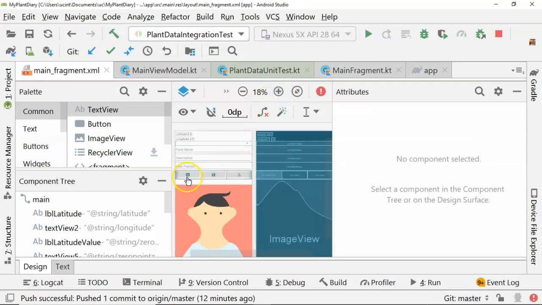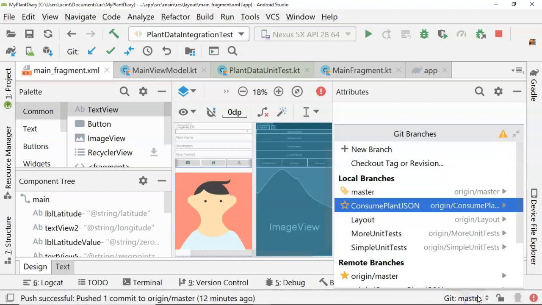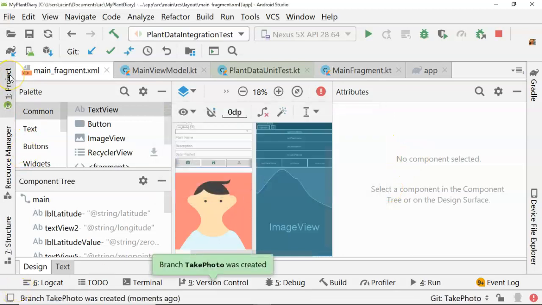In a previous video in this playlist, we created a button with a camera on it, so an image button called BTN takephoto. We have not wired that up to an event handler yet, but we will do that soon. We also have an image view here, kind of with a dummy image in it, but that's at least enough to start a thumbnail. So what I'm going to do is create a new branch, and we'll call this one takephoto. We'll go ahead and check out this branch. Okay, the branch has been checked out.